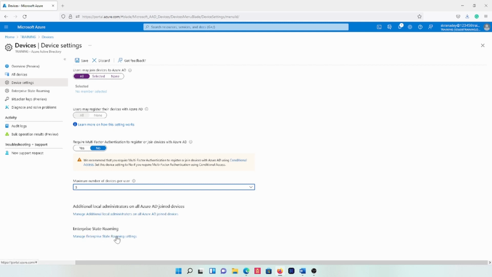The other 2 settings are also not relevant for this exercise, so we'll just save the changes we have made to device settings, and we are done.